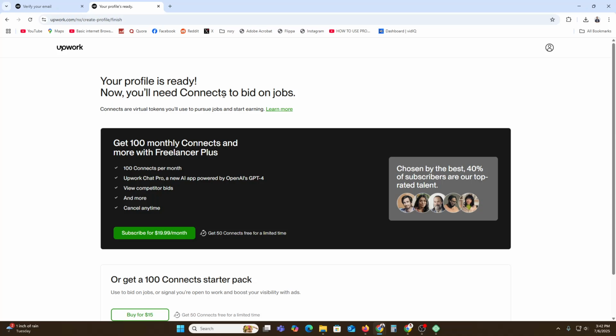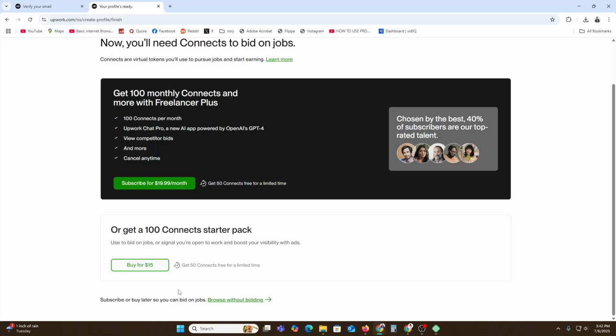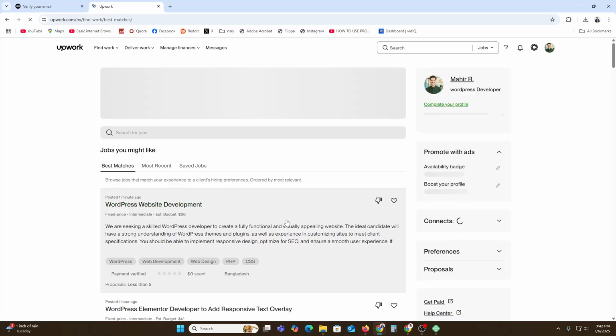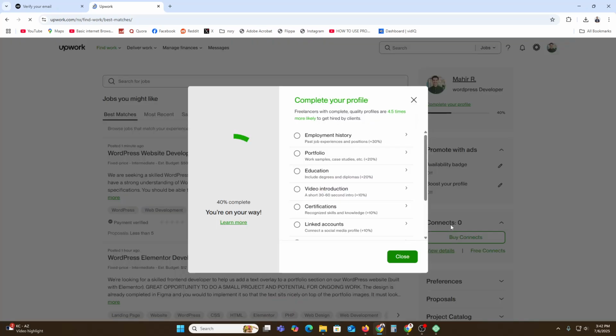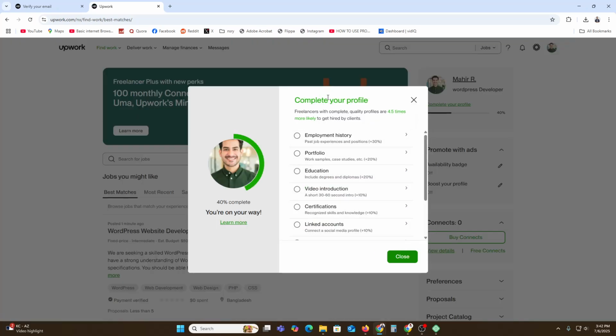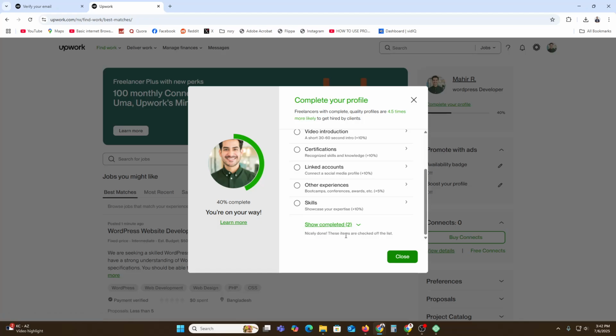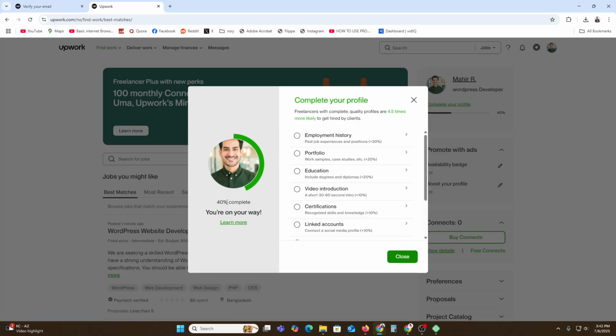Now you will need connects to bid on jobs. So here, to get the 100 connects starter pack, it costs $15. So browse without bidding. Let's click this one, and here you will see no connects yet. Here you just need to complete everything properly. Our profile is 40% complete, so we just need to do more work there.